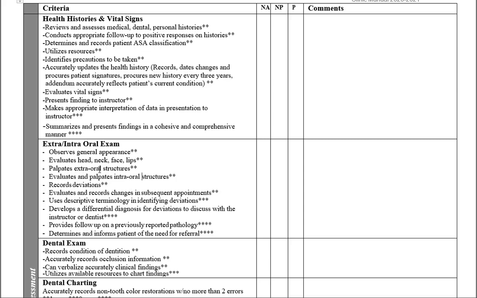So palpates extraoral structures, evaluates head and neck, evaluates intraoral structures. So let's say for this, on your case exam, you didn't know palatal torus palatinus. So you need to redo this entire box, I call it a box, and get everything right under 2 and 3, with the 2 and 3 stars.